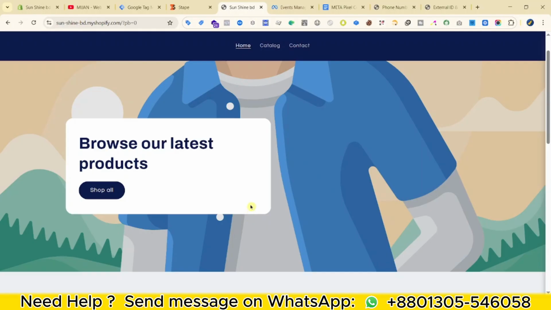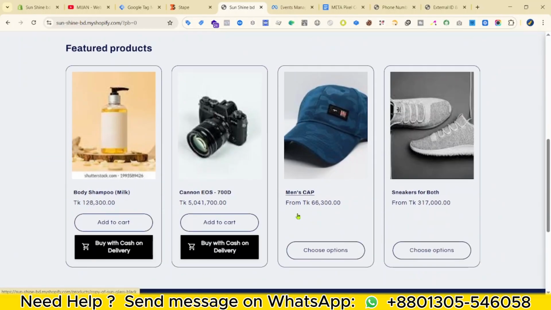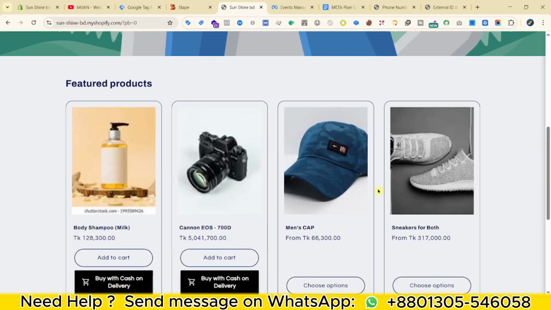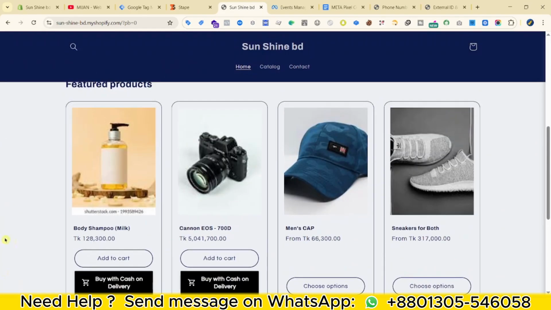You can see here, this is a Shopify store, and I'm going to show you how you can set up Conversion API for the Shopify store. To set up the Conversion API, first we need to enable the data layer, and I think you already know how to set up the data layer.